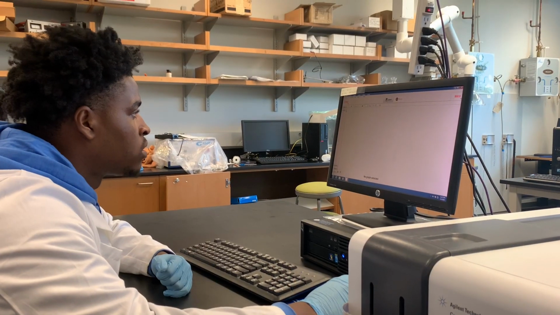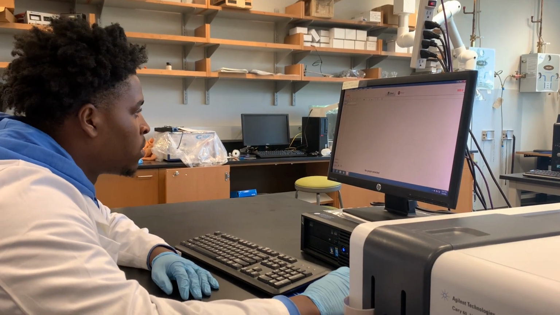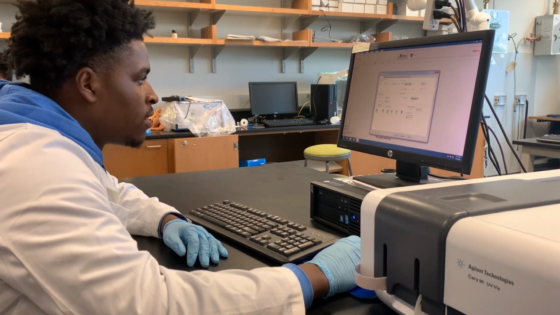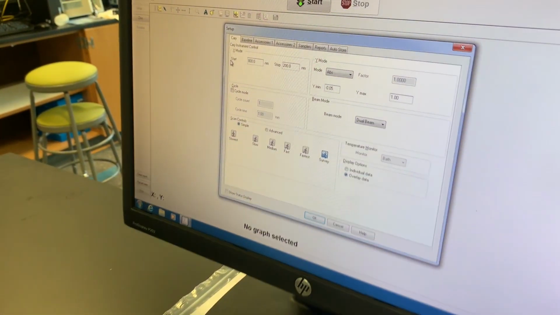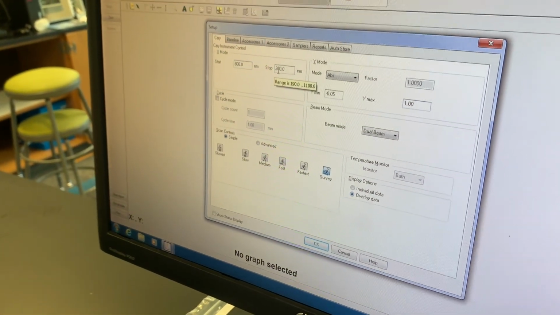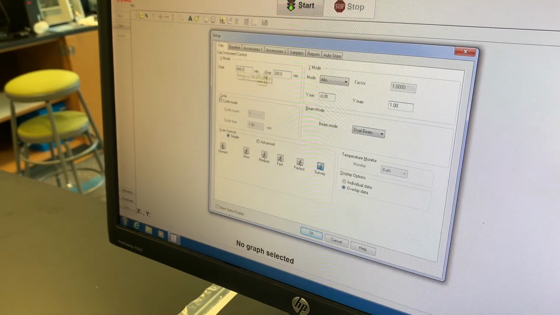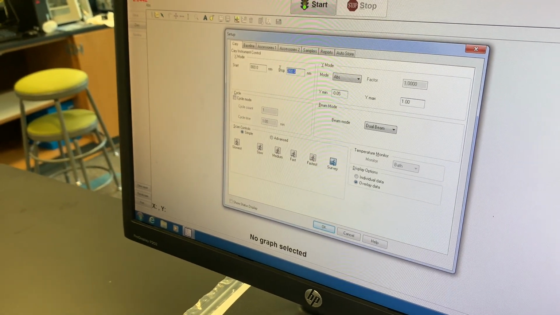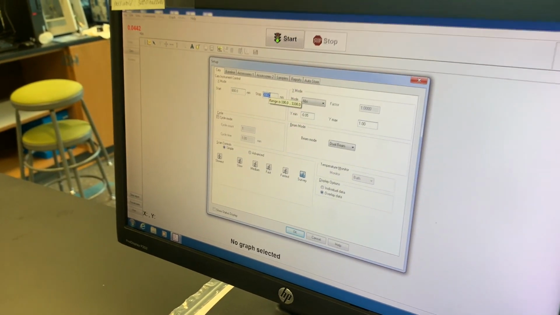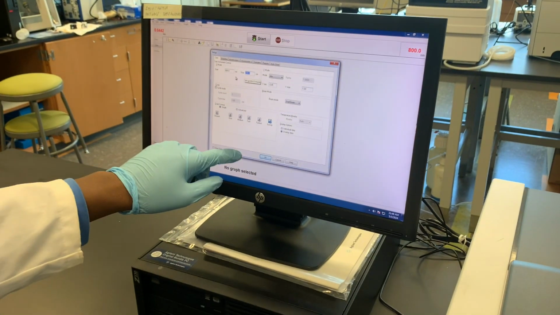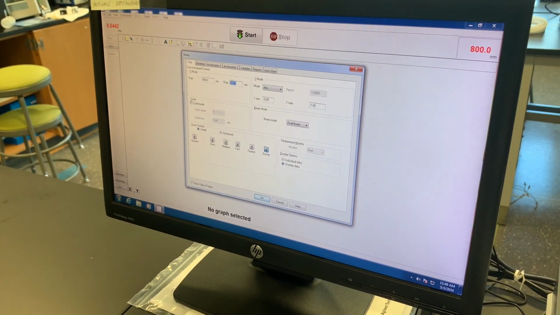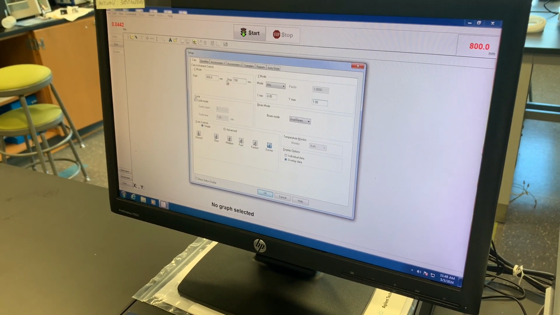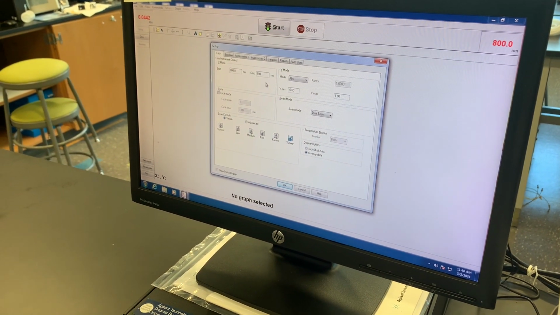Okay, now you want to set up your parameters. The first thing that's going to show up is the Cary tab, and you want to set your wavelengths. So the instrumentation goes from 190 nanometers to 1,100 nanometers. So I'm just going to go from 190 to 800 nanometers.